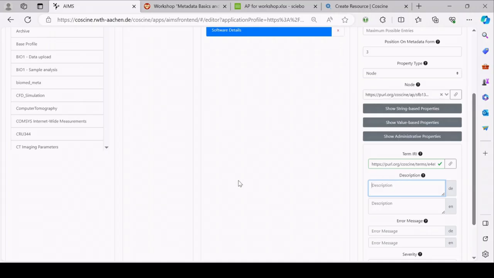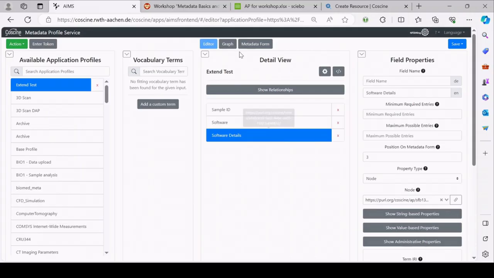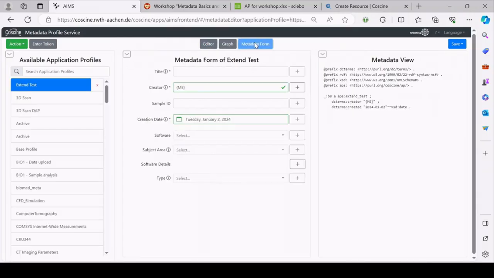And now let's discuss what you do when you've completed an application profile. The first thing is to check the metadata form, because it's basically a preview for your application profile, and here you can look if everything works as intended, if you see each of the metadata fields and they are working properly. So that would be the first one. Then you can go to the Save button and download your code just to have a backup.